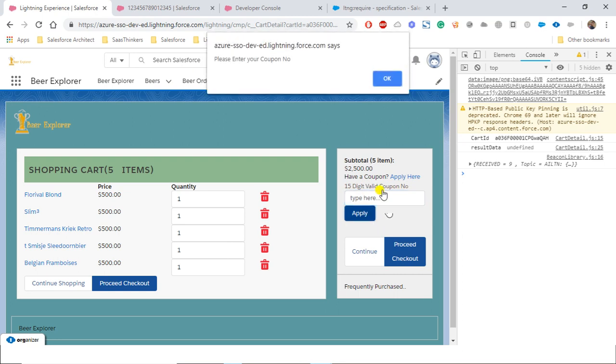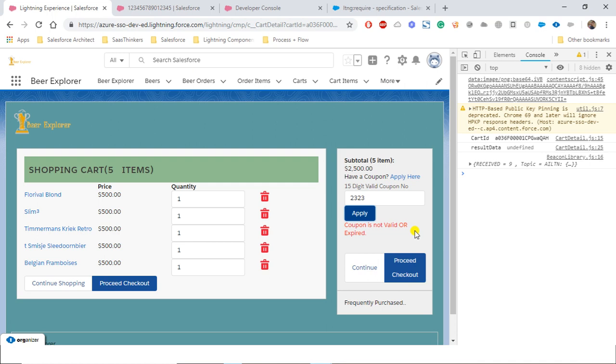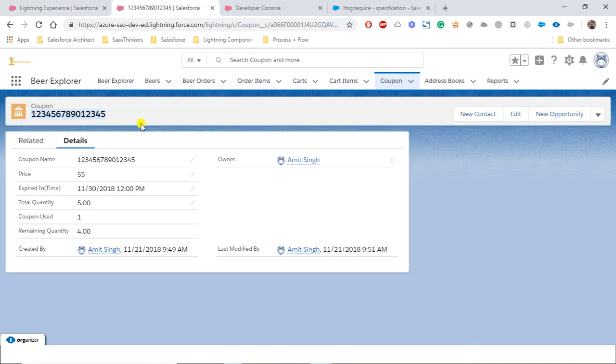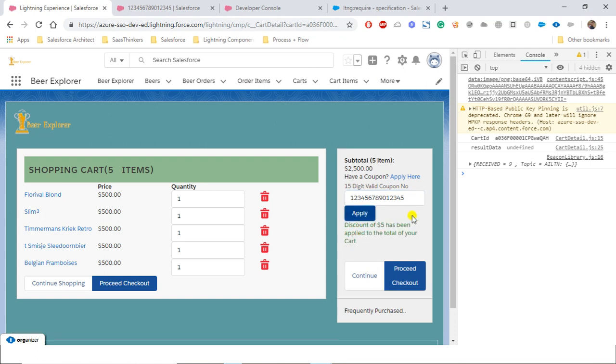Okay, first we'll try that. Please enter your coupon number. Let's enter this. Coupon is not valid or expired. Now let's go ahead here. You can see that discount of $5 has been applied to the total of your cart. So this is how we are applying the coupon.